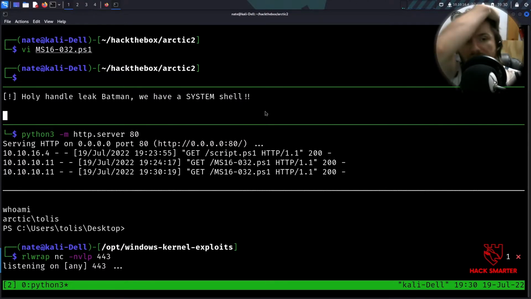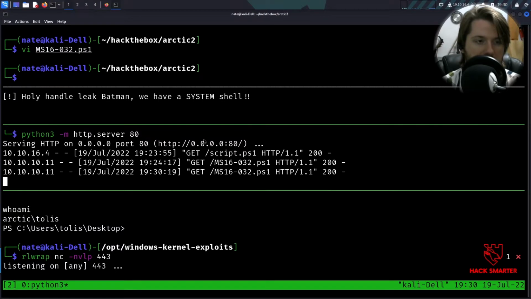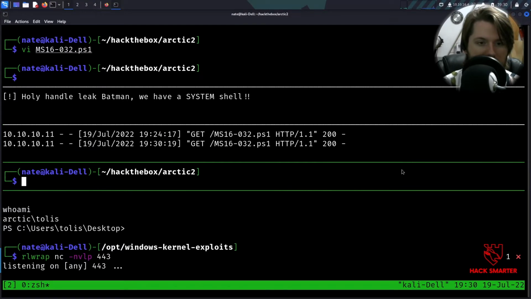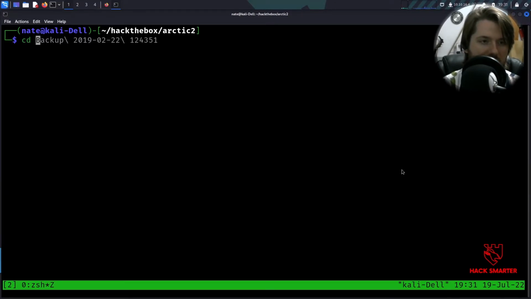For some reason, it's not pulling shell. What's going on? Okay, it pulled MS16032. It's not running the command. So I'm going to check out Optimum, make sure we have the right one.